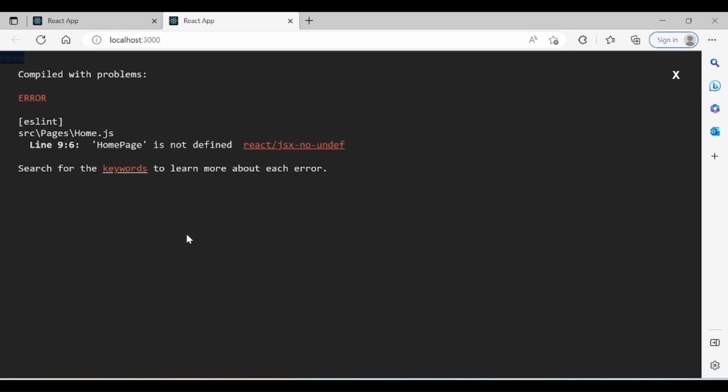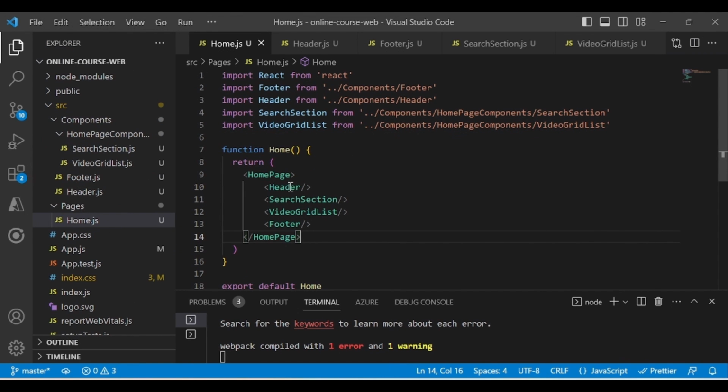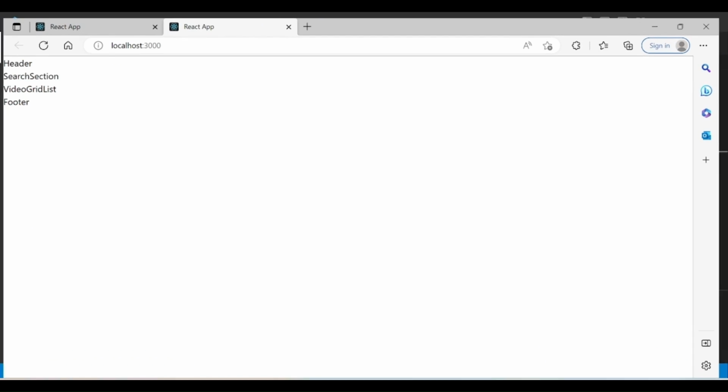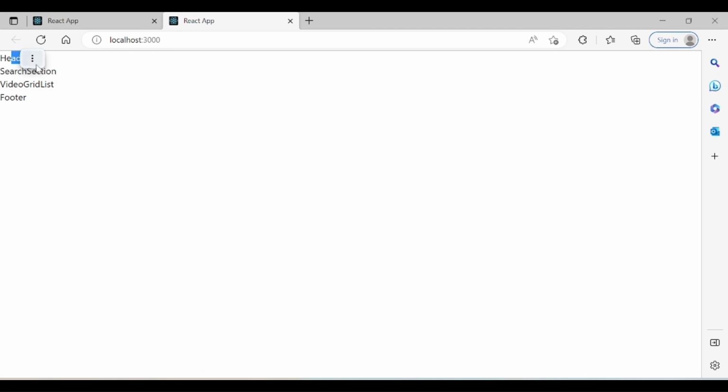So it's saying home page is not defined. So just replace this with a div. Sometimes it does not work, so I will replace it with the div and save it now. And if you see, you will see the header section, then we have this search section, video list, and footer. Perfect.